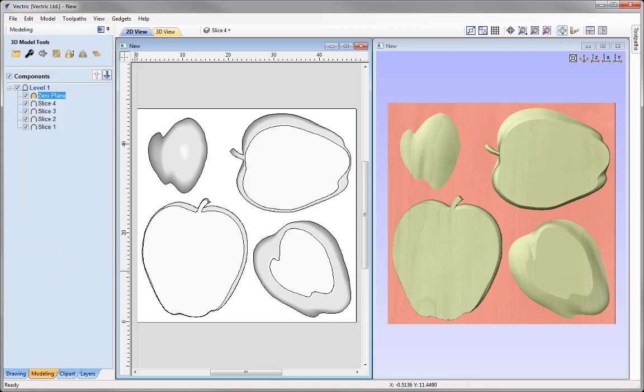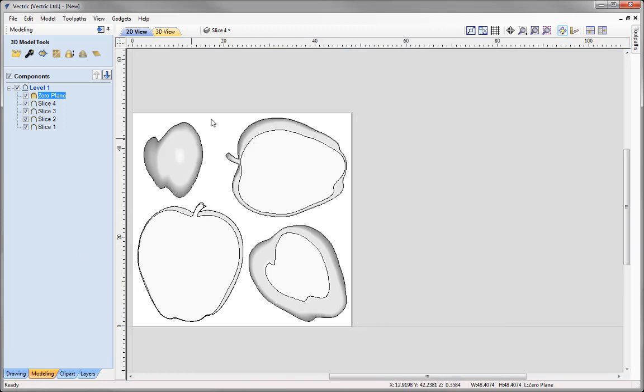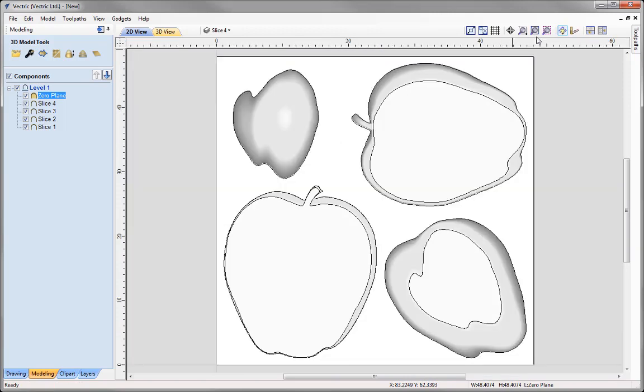Okay, so let's just close that down. So now let's make some adjustments to our vector boundaries. So we'll maximise the 2D view. We'll use this option here to zoom to fit. Now each set of vectors was grouped and placed on a particular layer when we sliced the apple. Now I'm going to ungroup all of the vectors and regroup them into a specific order.